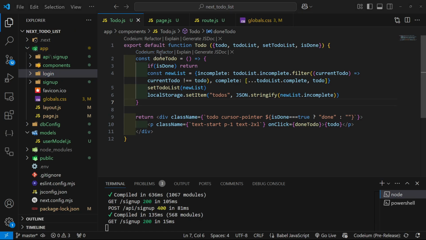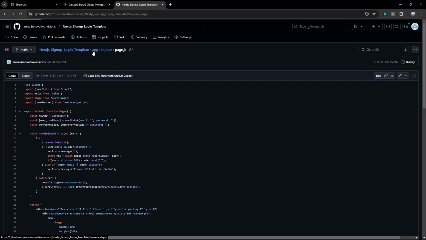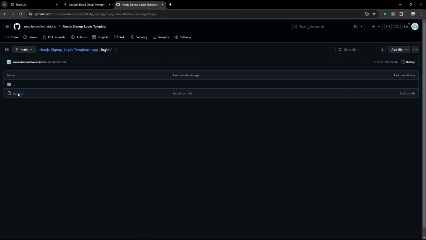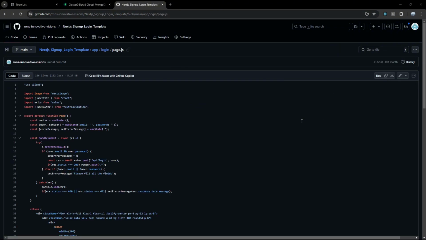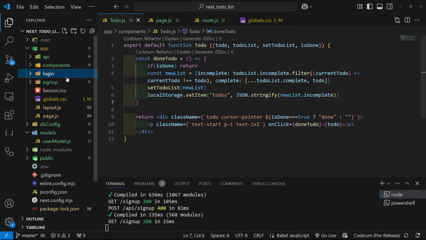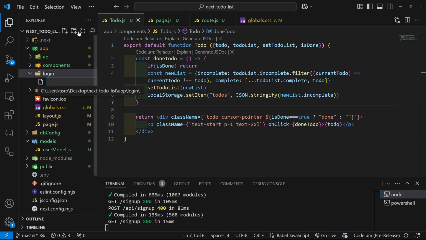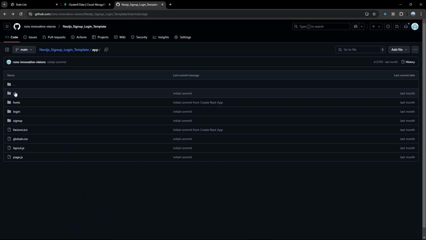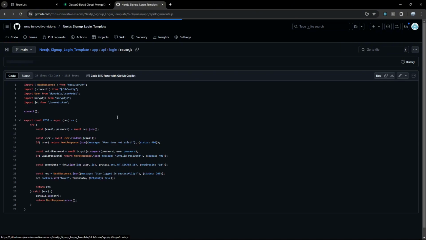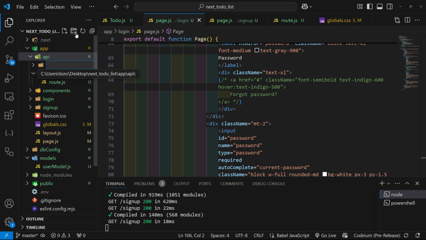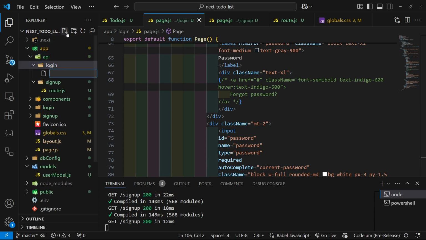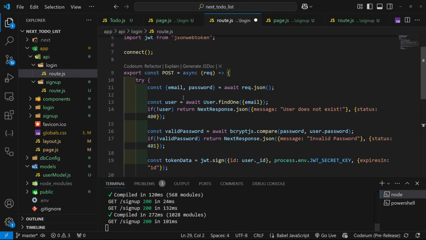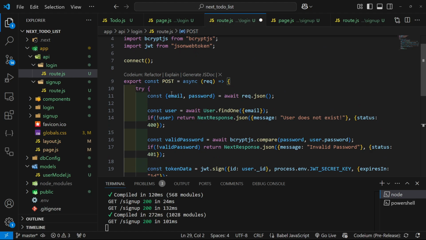So login, and we're going to go back to here, go to app, login, and login is a lot simpler than sign up. So we can go ahead and actually just copy and paste the login page.js. There it is. And then we can go to API, login, route.js, copy that too. And of course, I'll go over it too. So login, and then we're going to have our route.js pasted in here. So of course, we're going to have our email and password coming from the page.